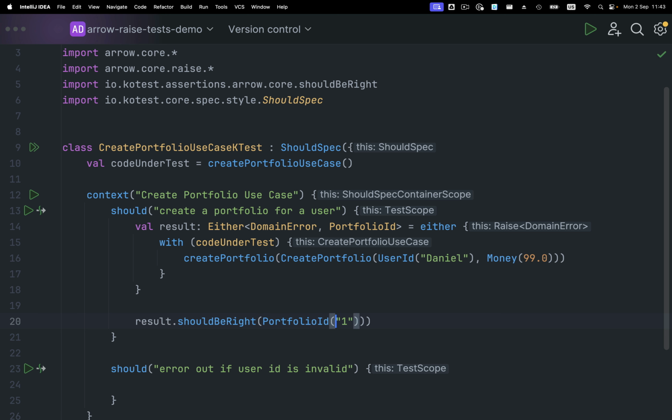So I'm going to have result should be right, and I'm going to have PortfolioId with 1. Again, this will read almost like natural language. So the result should be right with portfolio 1. So this is going to be the general style. I want to show you mocks as well.